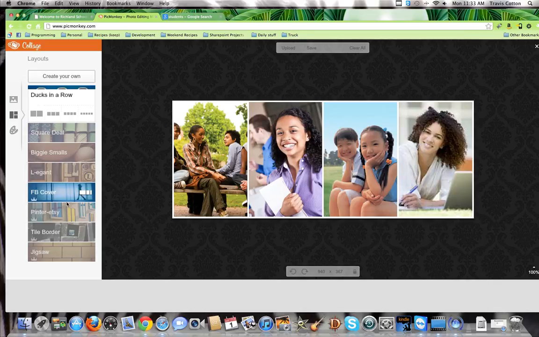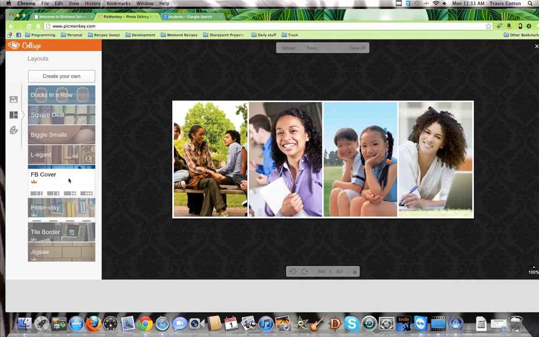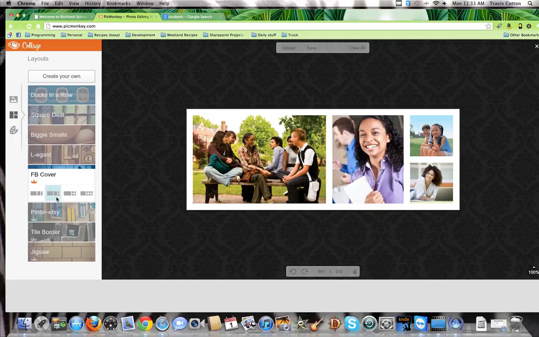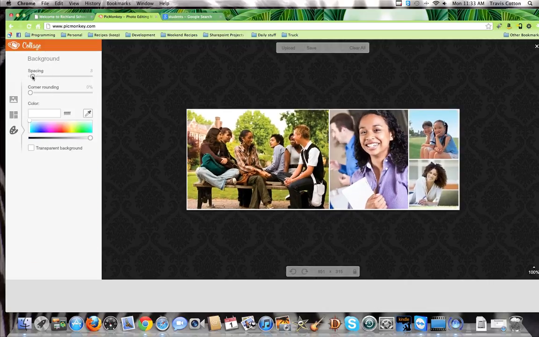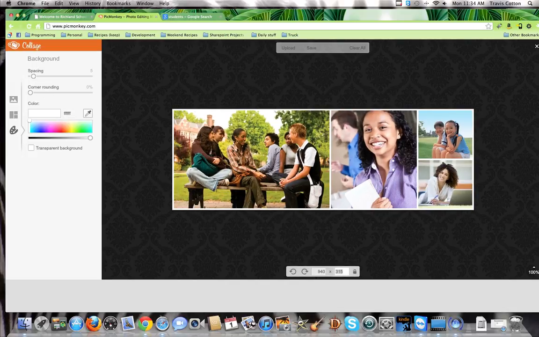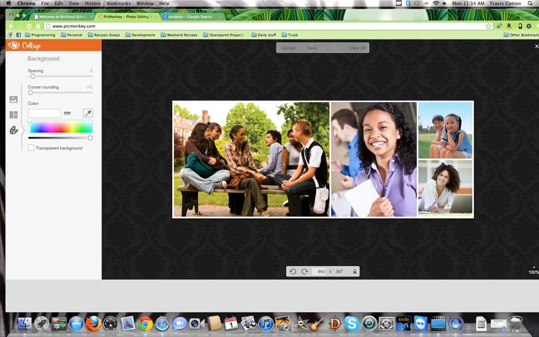If I go back to FB cover and select that, then I'm back to where I started nearly. Notice my dimensions. It's going to do this every time you change layouts. Make sure you're paying attention to the final dimensions. Okay, it's going to default back to 20 on the spacing. So we'll change it back to 5. Change this back to 940, 367, okay? At this point, I would save.